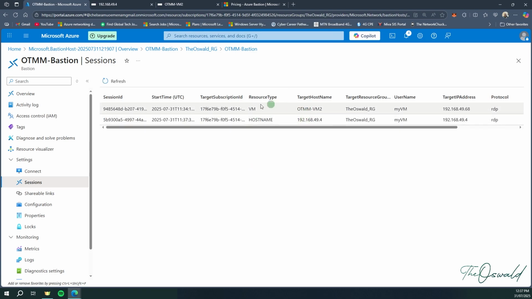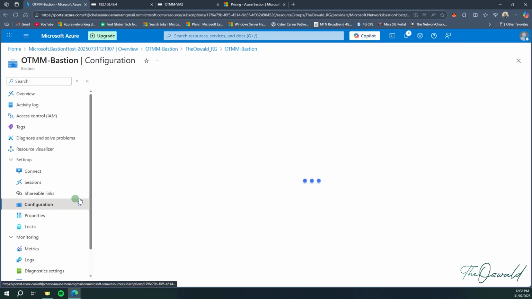So we have 2 sessions right now. So this is the second one. I connected via the IP address, not the name of the VM. So I want to go to configuration and show you what I said earlier.